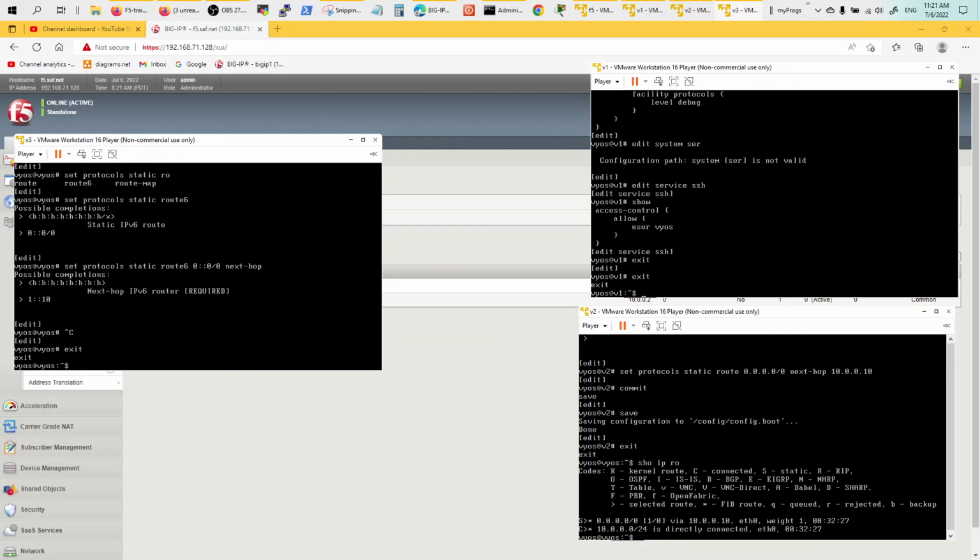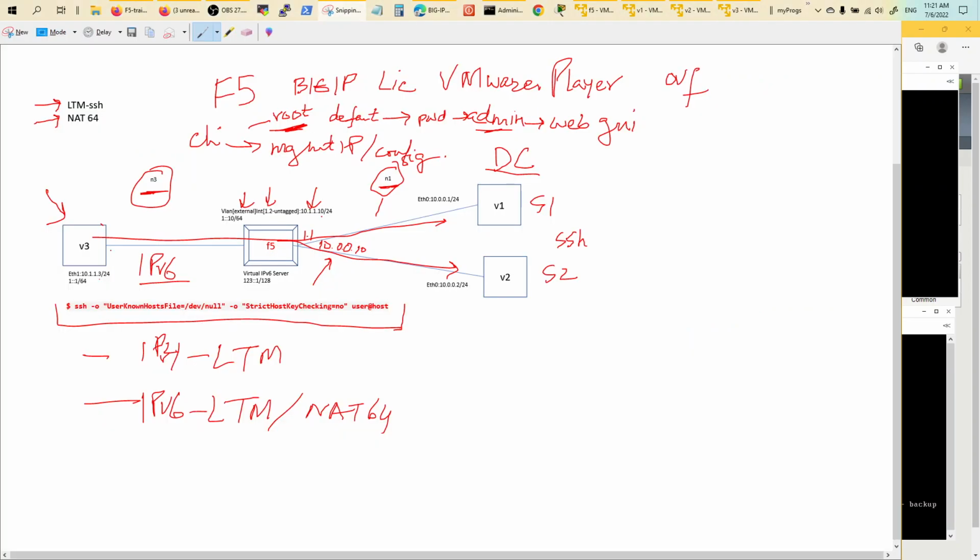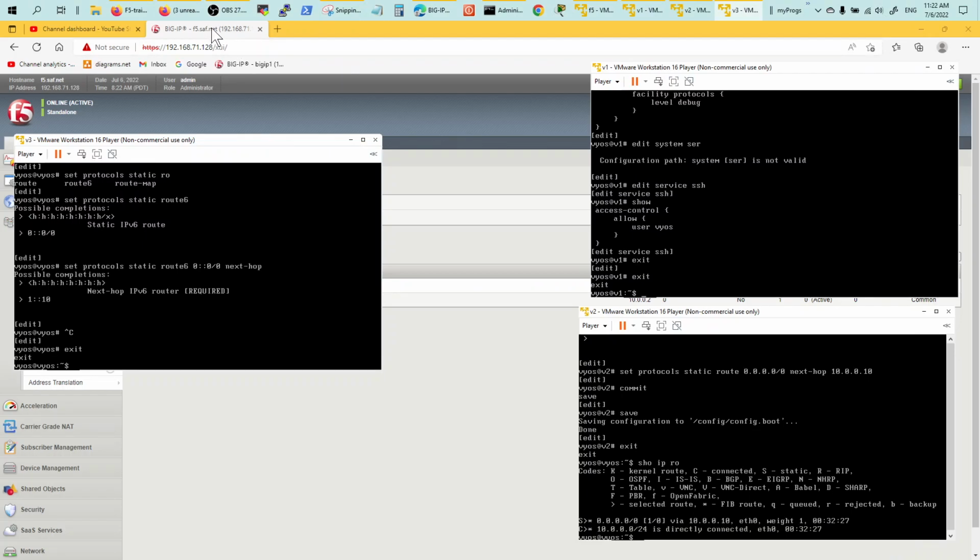Now IPv6 is only required on this portion of the setup, this portion only, because you're translating IPv6 into IPv4 on this side. And you're basically doing LTM and NAT64. So you configured an IPv6 default route here, and v6 address as well, and your VIP is going to be 123::1, just like the IPv4 VIP, right? And let's go and see what the F5 configuration looks like.